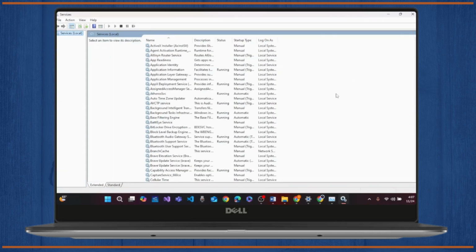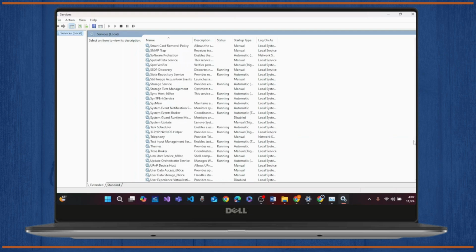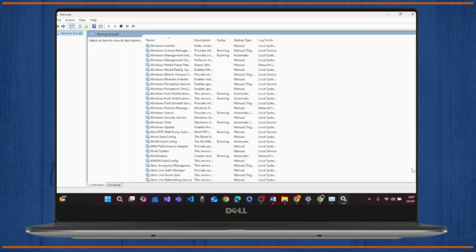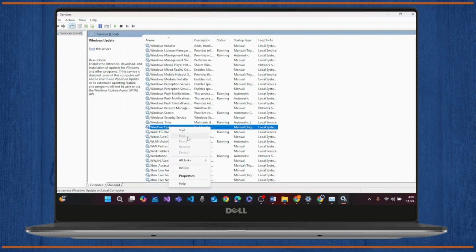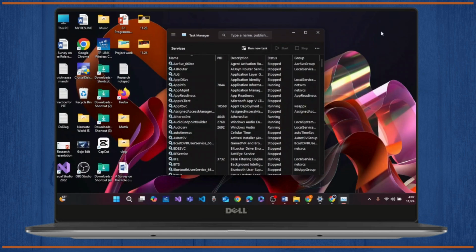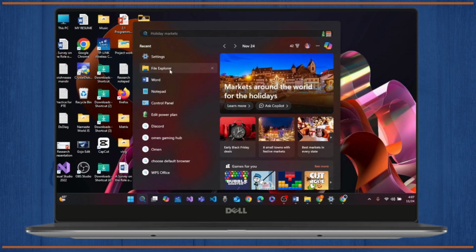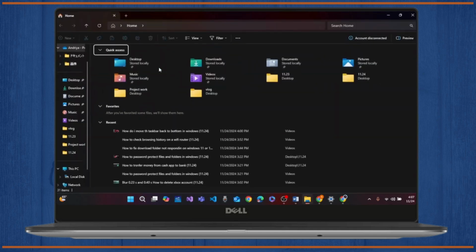Now the Services window opens, where you need to simply scroll down and locate the option for Windows Update. Right click on Windows Update and click the Stop button. Once you do that, you need to close this window. Once you're done with that, you need to simply use the search bar at the bottom left and open File Explorer.